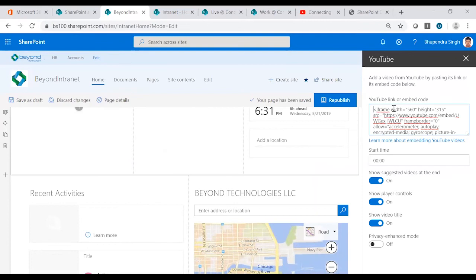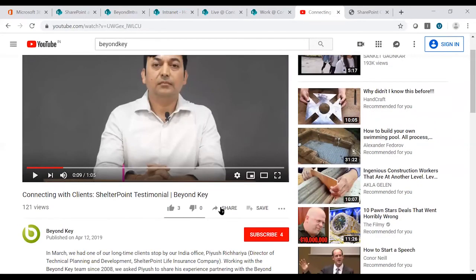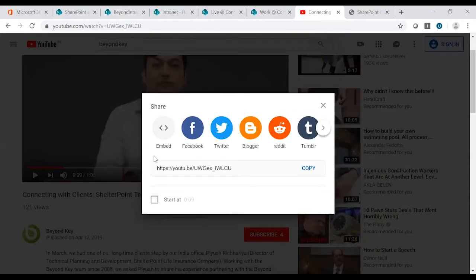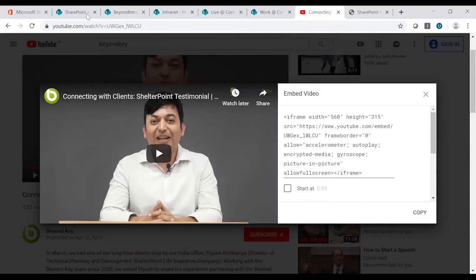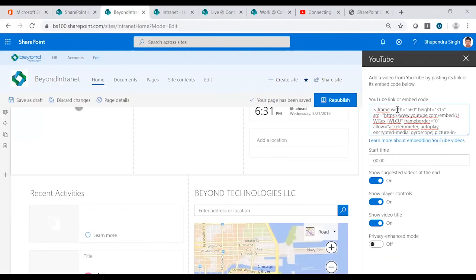Here you can see I have added one embed code. Either you can add the YouTube video link, or you can add the embed code. So where do I get this embed code? Let me go to YouTube. When you click on the share button on YouTube, you will find an embed option there. Here you can copy that embed code and paste it in this section, and it will automatically take your YouTube video.